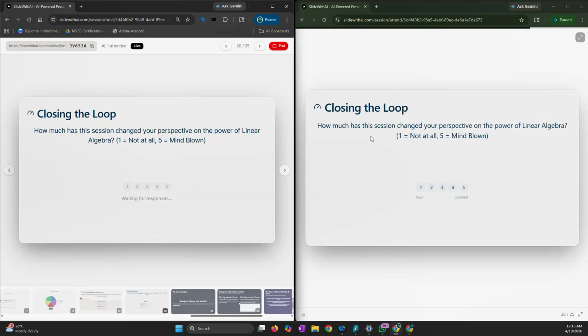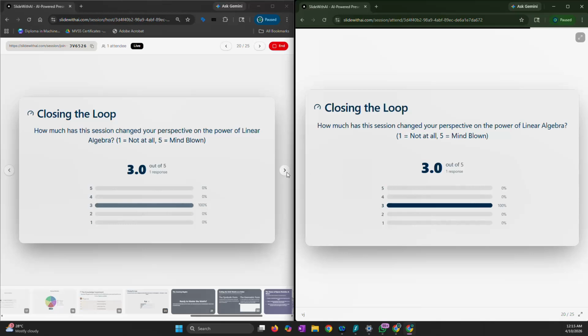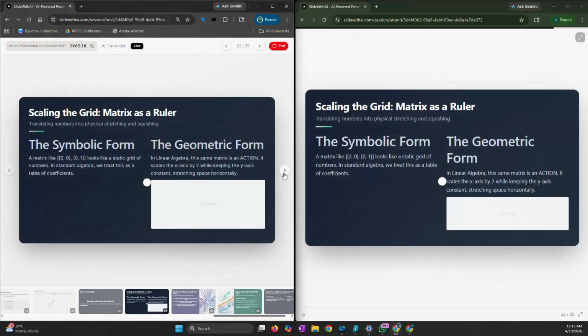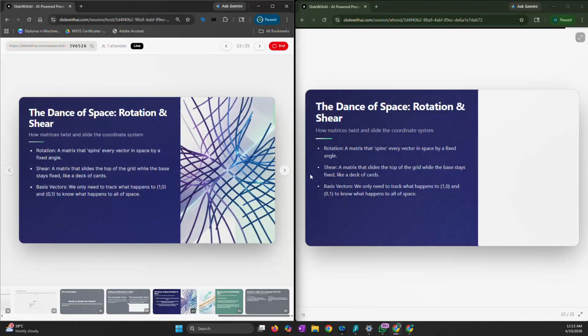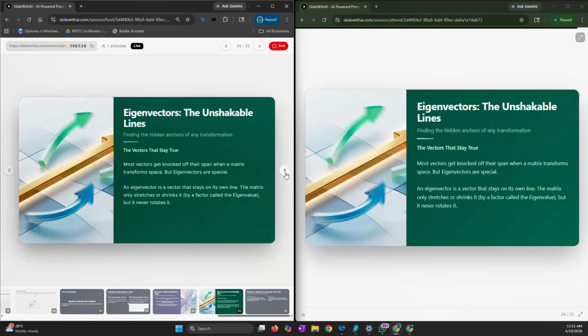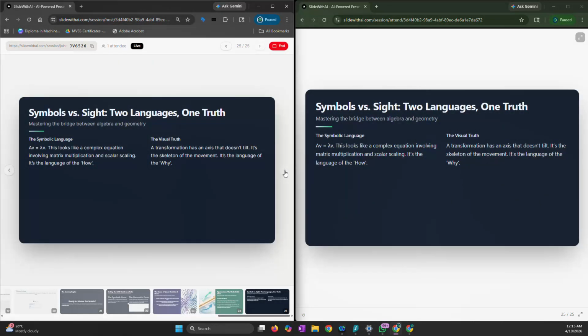Now, closing below, how much has this session changed your perspective on power of linear algebra? I would say okay, because we didn't actually build something too big out of it. Now the slides come up and then we move forward. We didn't add that image, we forgot, and there you go. So let the end and we close.